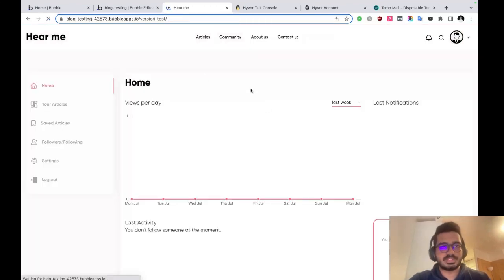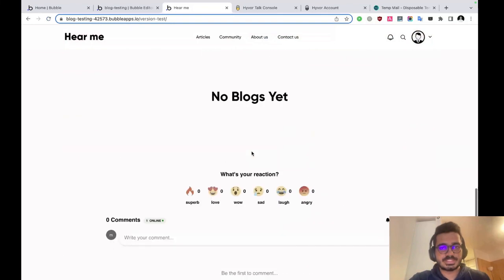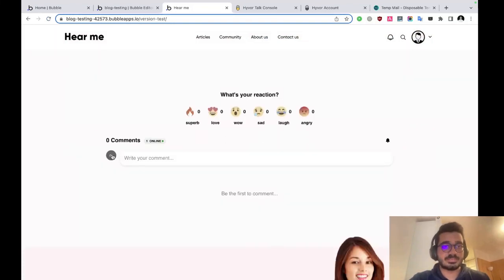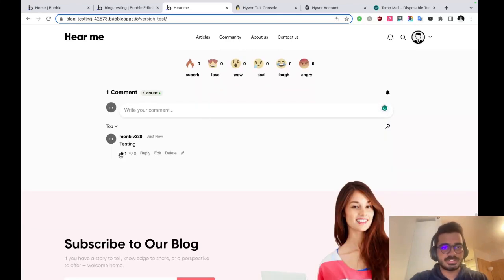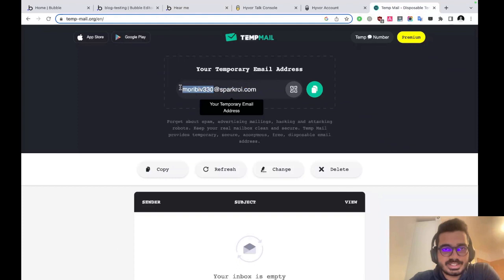Perfect. And if I go back to the home page, you can see that I'm actually logged in here. Right, so I can post comments from that account. And here by default the first part of the email is used as the name, this part.